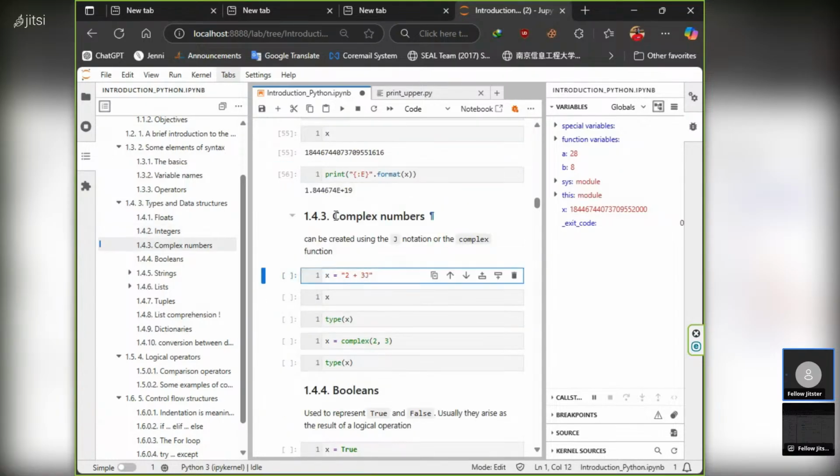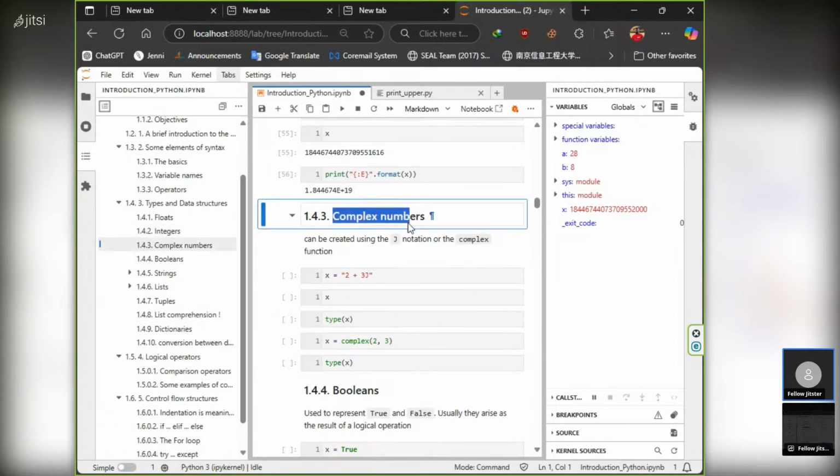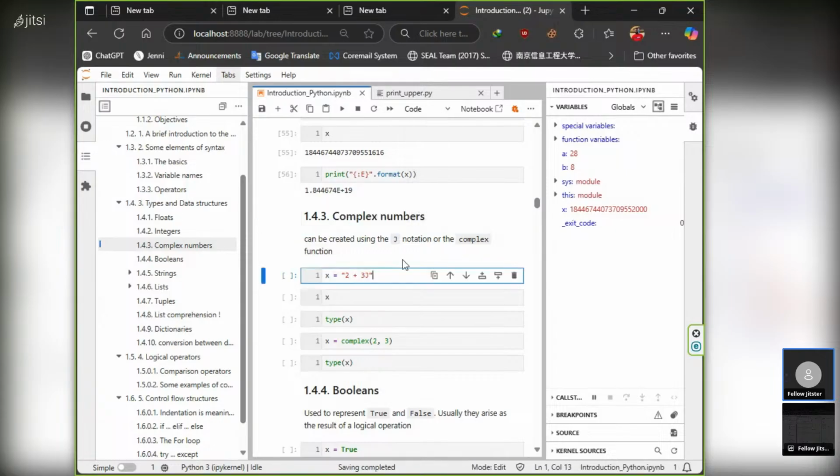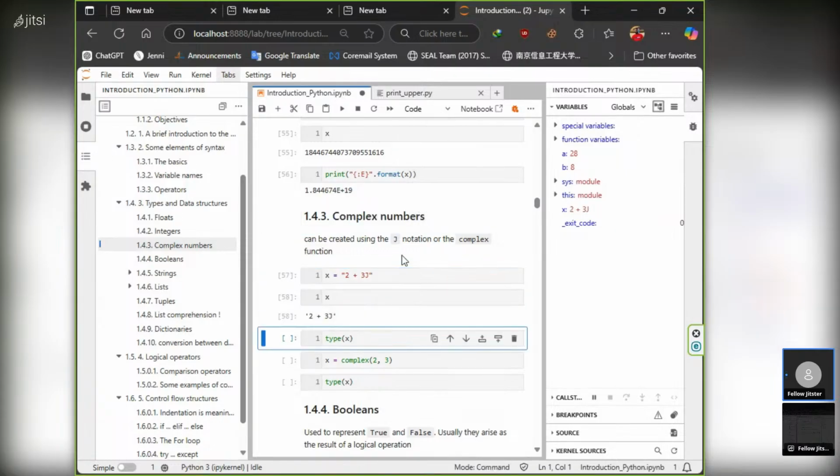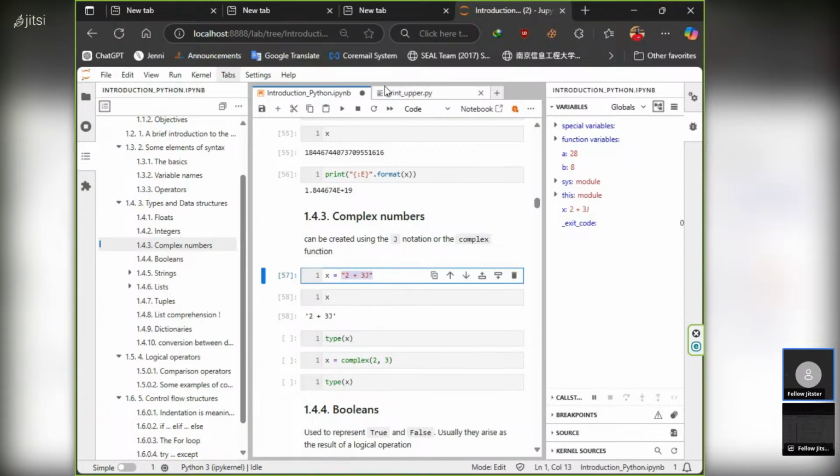So next one is complex numbers. Now what if we need something for equations, like x equal 2 plus 3j or something? If we type something like this, we need to assign the complex numbers in between two double quotation marks.